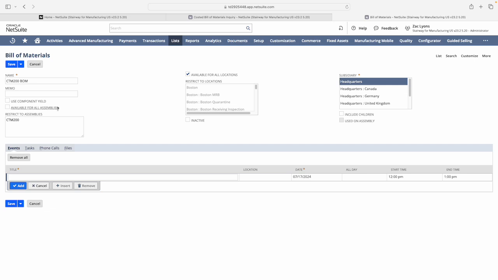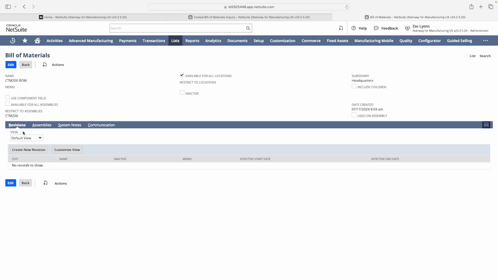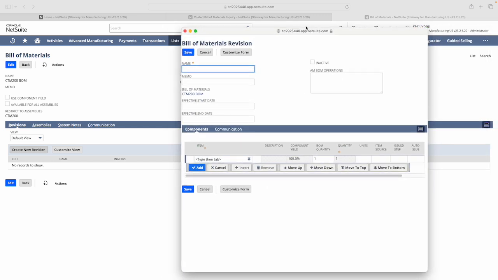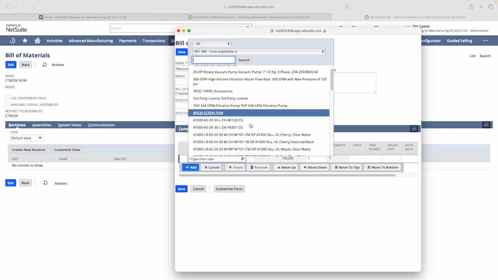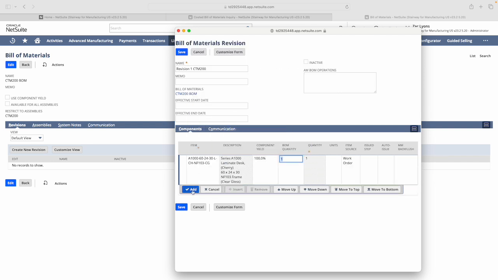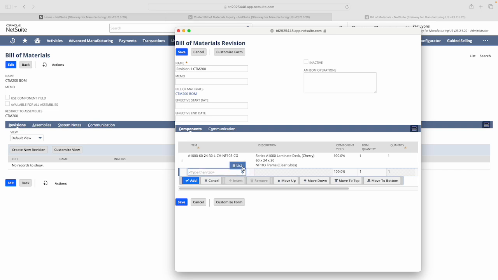Additionally, with being able to set it to specific assemblies, I can do the same for subsidiaries as well as locations. But once I have that, I'm going to go ahead and save this record. Now that I have the bill of materials created, I can go ahead and add in my specific revisions. So I'll click Create New Revision. It'll open this new window. Let's call this Revision 1 for right now. I can select any item that I want to be a part of this bill of materials. Go ahead and add in a few parts.